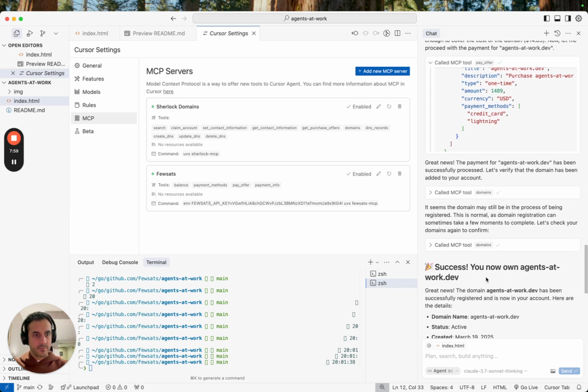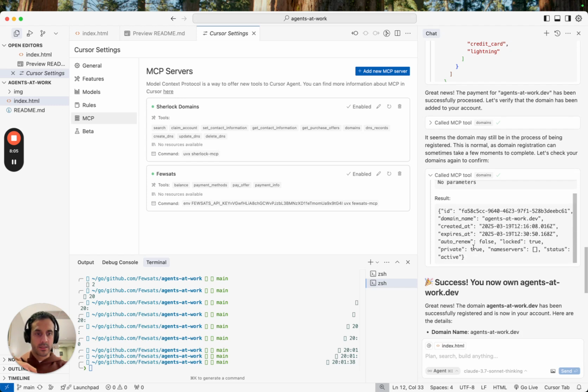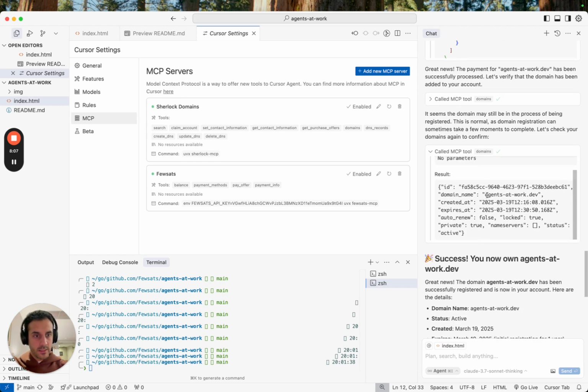So it registered the new domain, and then it checked the domains tool to list our own domains. And we see that here, Agents at Work is registered. So congratulations, you bought already your first custom domain.